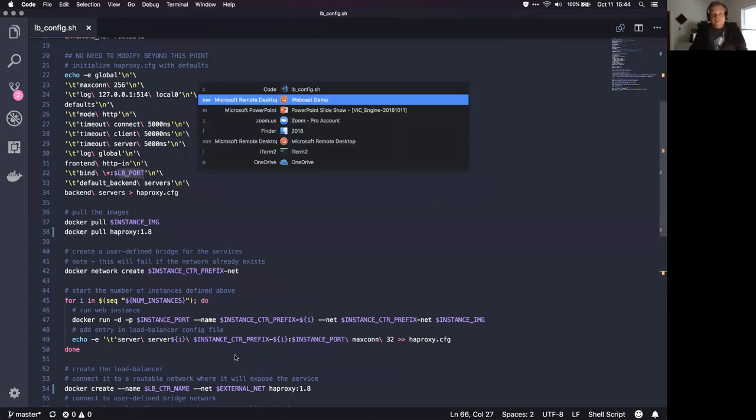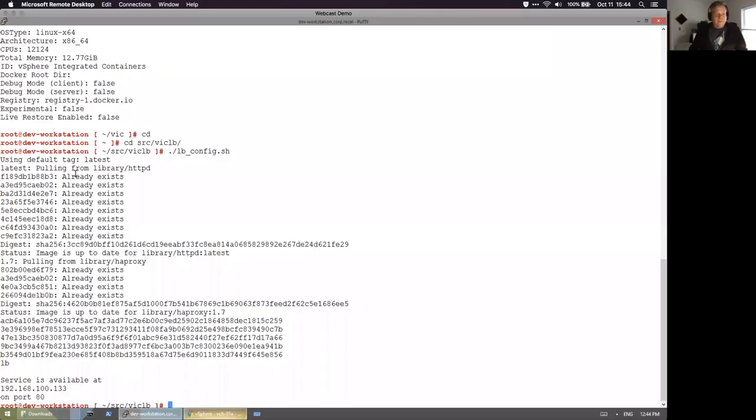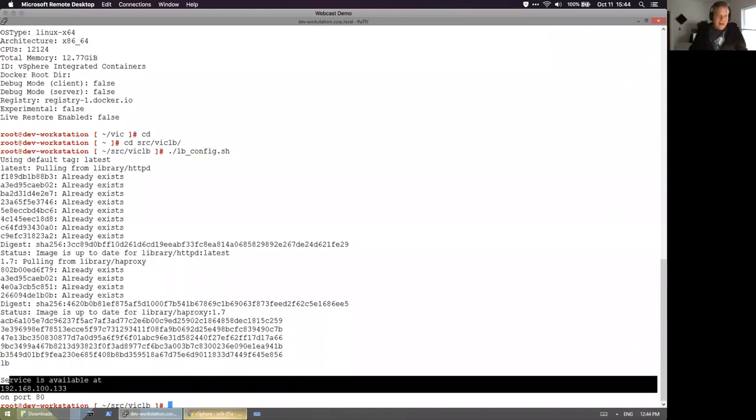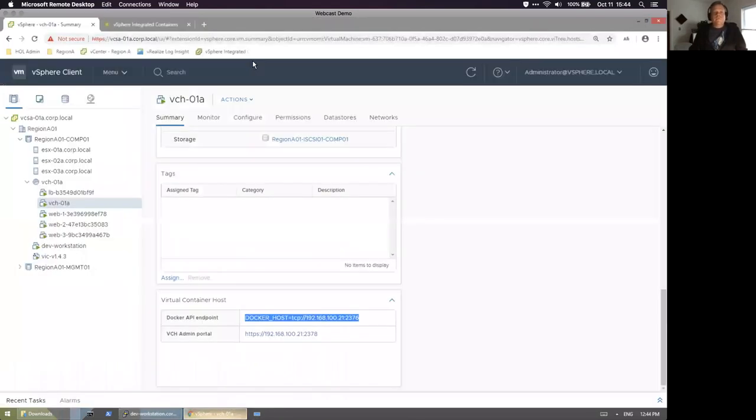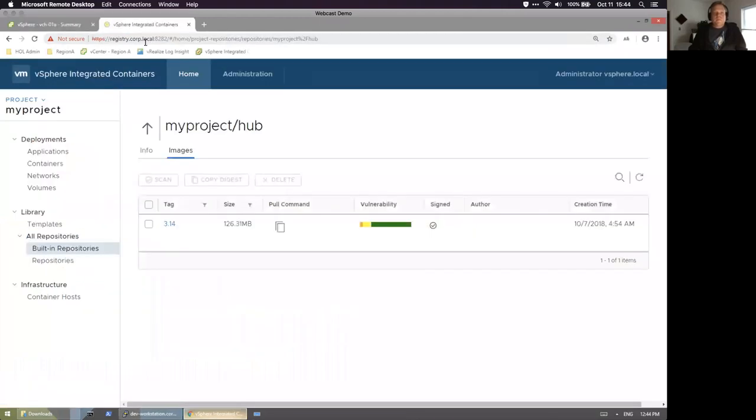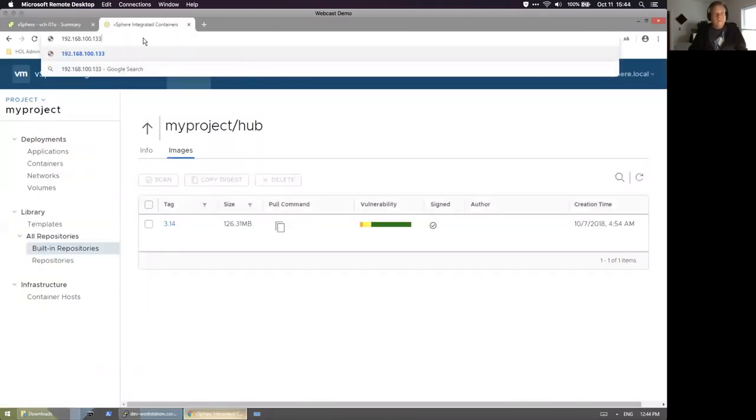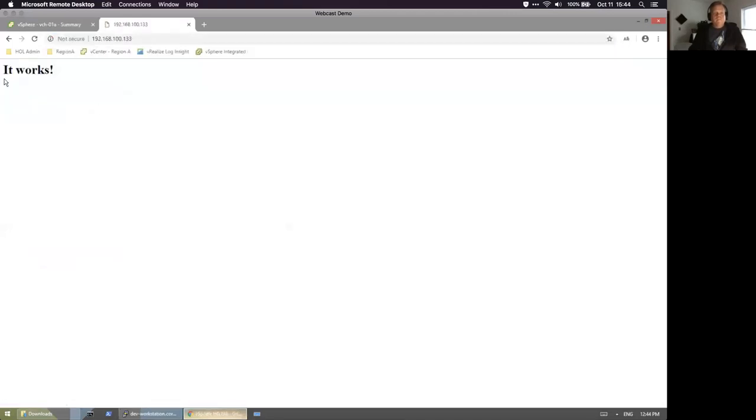So let's go back to here, see if it completed. Yeah, the script completed. You can see the service is available at 192.168.100.133. Let's just make sure that it worked. Let me go in here. And you can see I have an Apache web server listening on the other end.